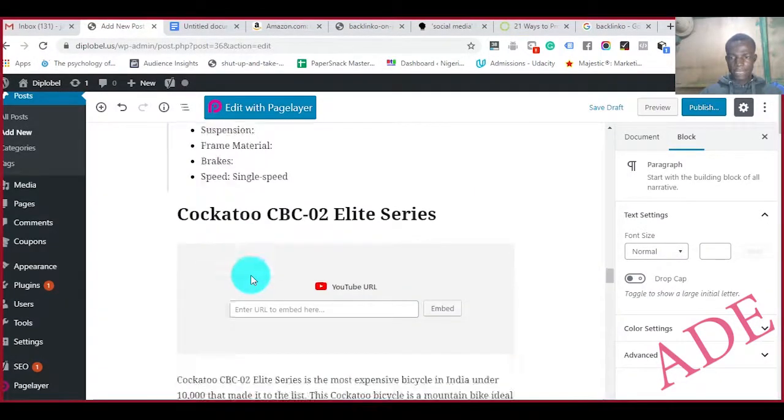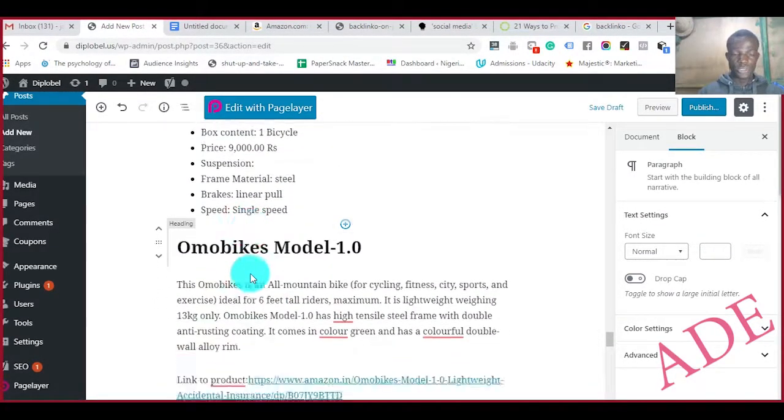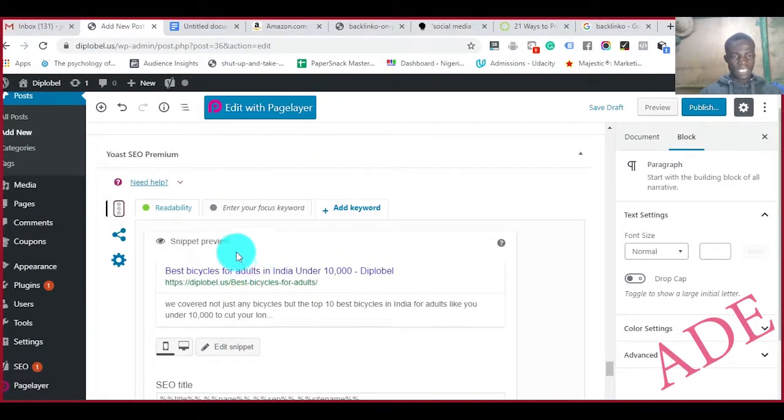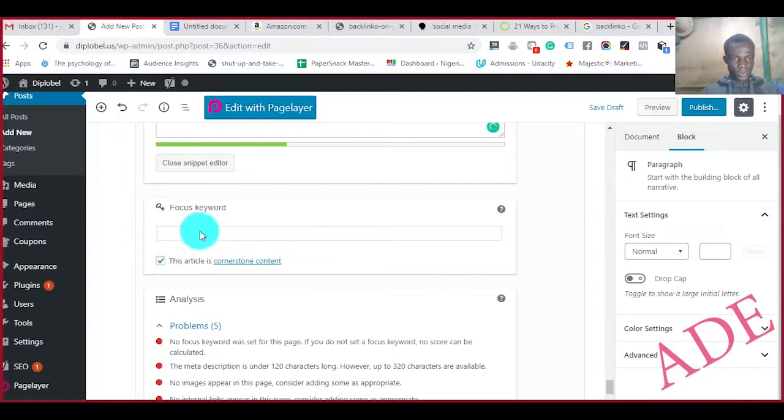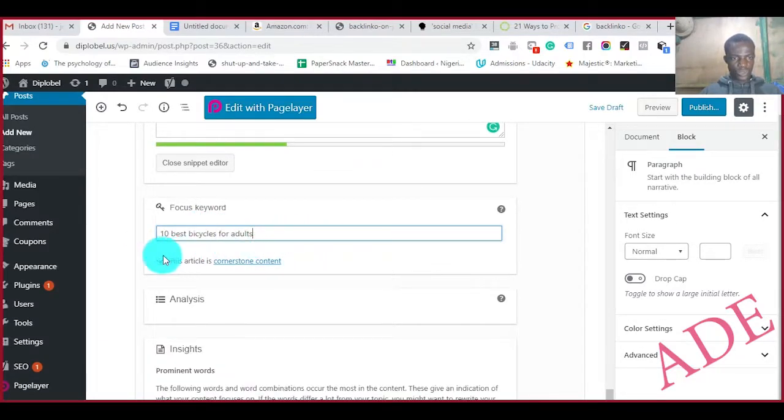Now let's go here and continue our settings with Yoast SEO. Yoast SEO makes it pretty easy for you, even as a novice, to write great SEO optimized articles. So let's just make it 10 best bicycles for adults in India. Okay. Just put something here to get it to become green again. I just want it to become green, so this is where our focus keyword will come. We can just remove this.